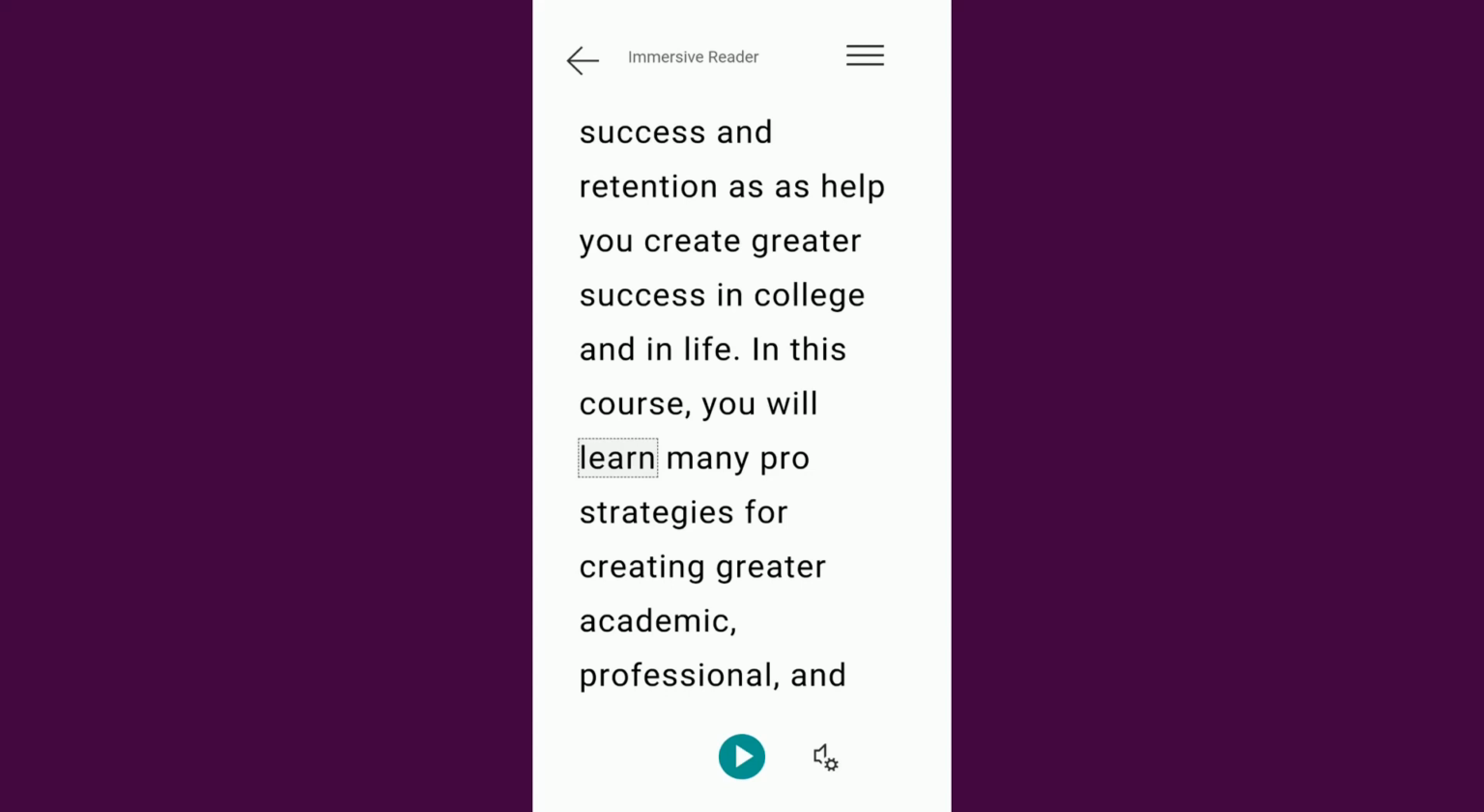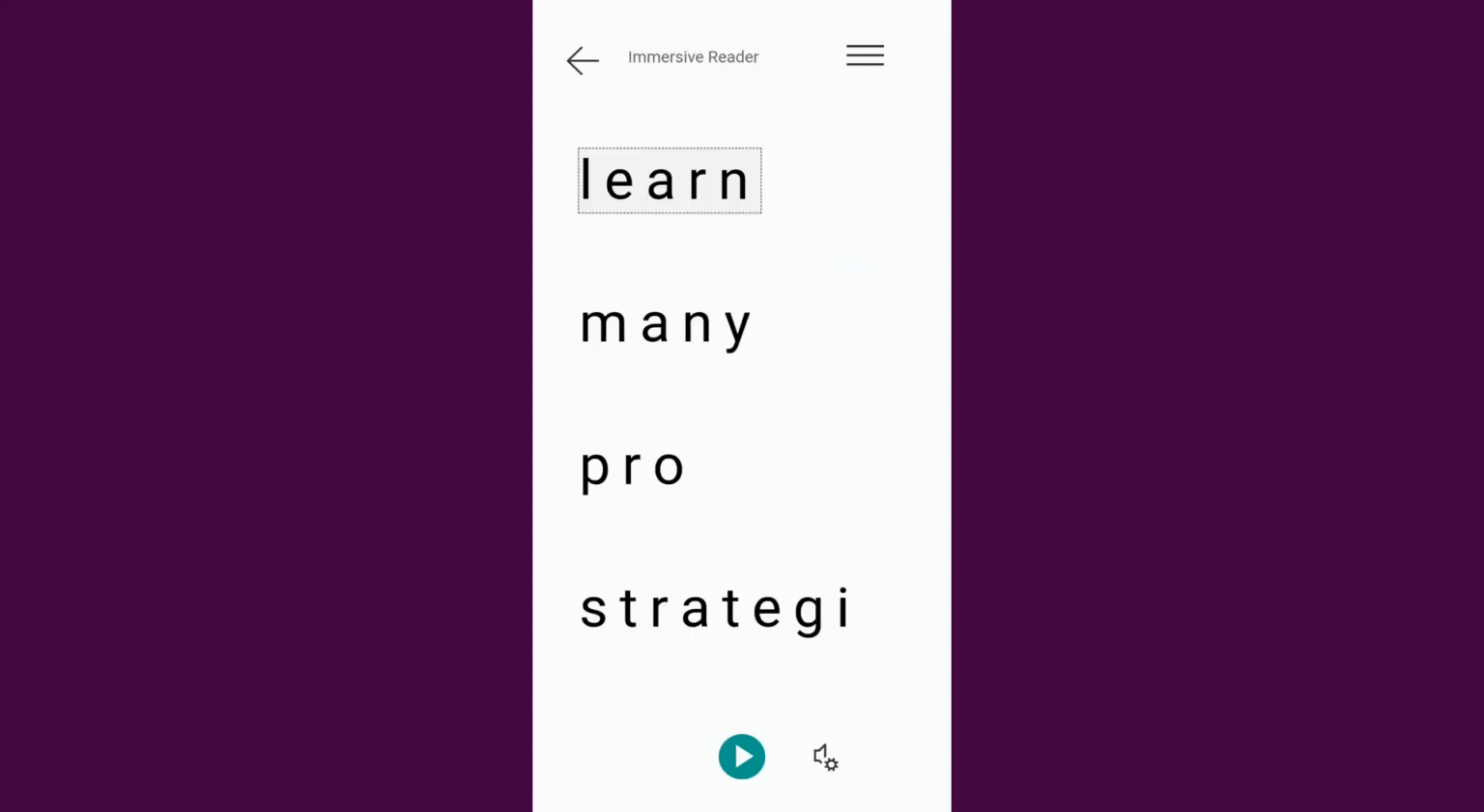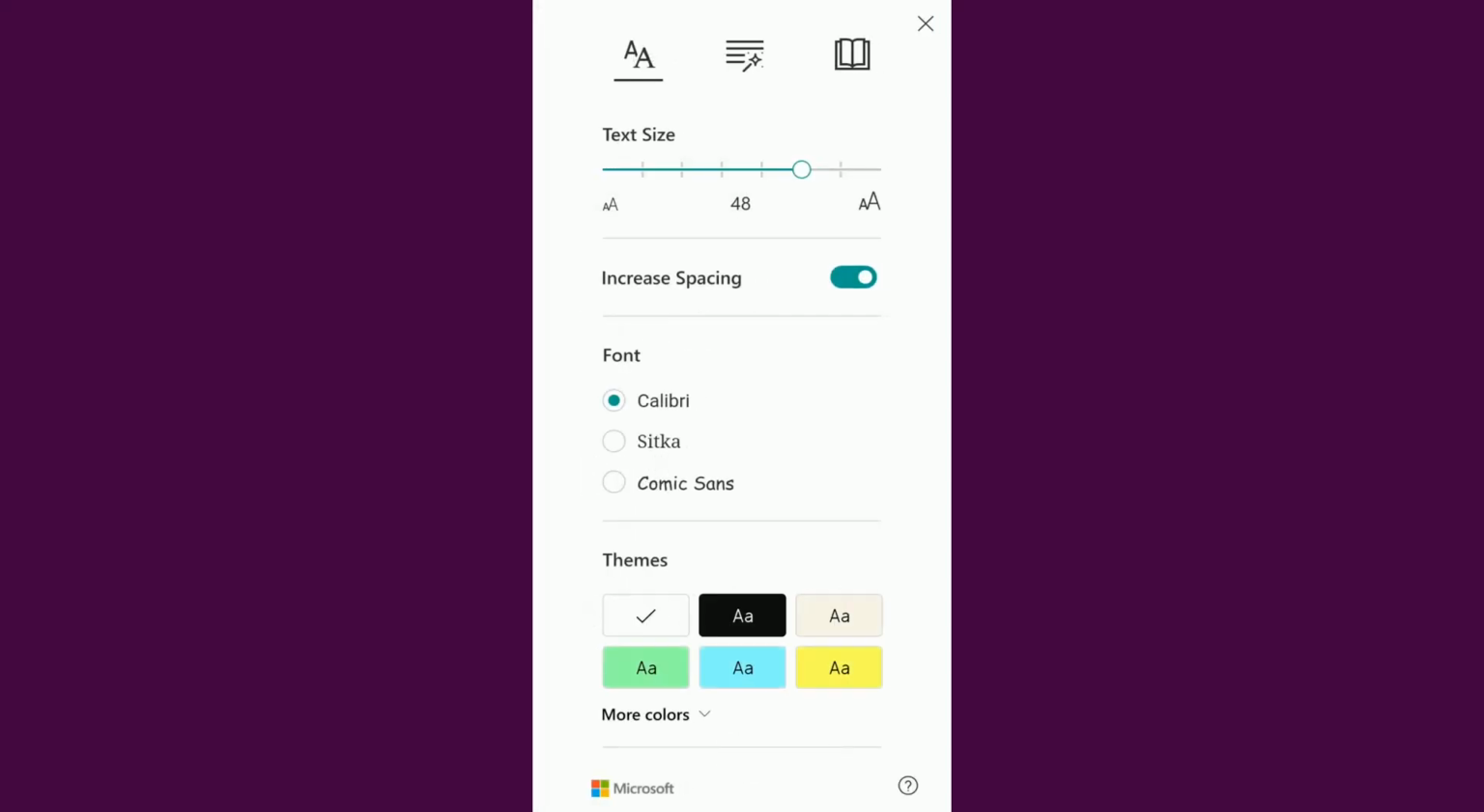In the top right corner, there are 3 lines that take us to the options menu. On the options menu, we can change the text size of the display. So we'll make the text bigger. And we can also increase the spacing between the letters. So now if we go back, you can see that the text is much larger and easier to read, more spaced out. Make it a little smaller so it all fits.